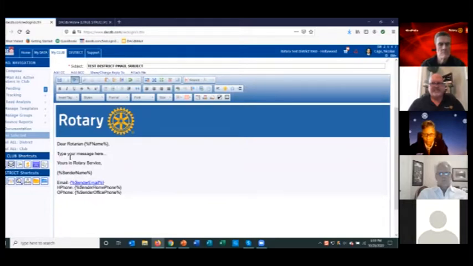So we have this here, type your message here. Just as a reminder, this is where you put your message. But when you do send your message, make sure you delete that. We see that a lot, that people just type after it and that's still in there. So make sure you take that out. So this is going to be the template I create. I'm going to take that out and I'm going to save it.